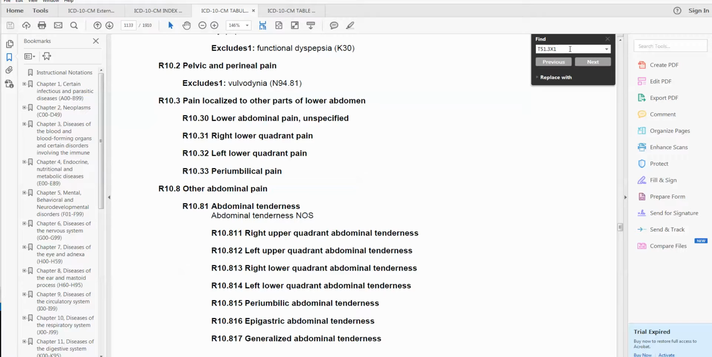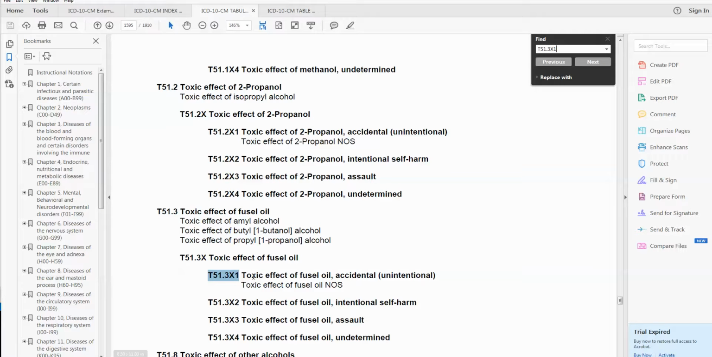I just copied it from the table of drugs and chemicals, and then I came back to the tabular and I'm pasting it into the Control+F find feature, and then hit next, and it takes me to that toxic effect of fusel oil accidental. So you'll see that it takes you specifically to that individual code to determine if you have the correct code. So you'll notice that it says toxic effect of propanol, accidental. So you'll want to make sure that, again, you are selecting the correct code based off of the code description that is provided within the documentation.